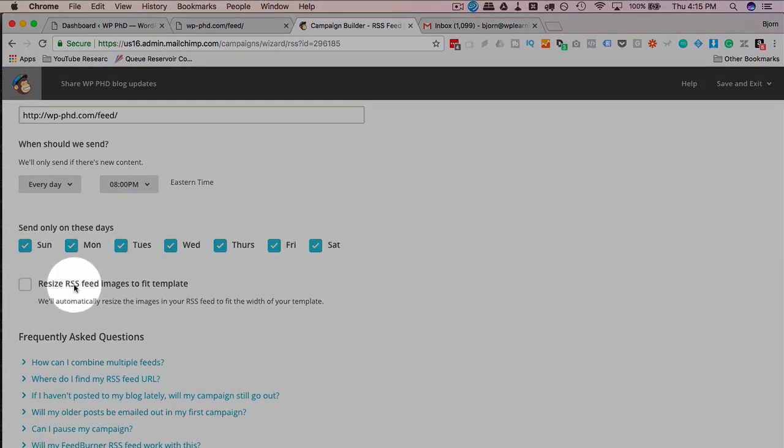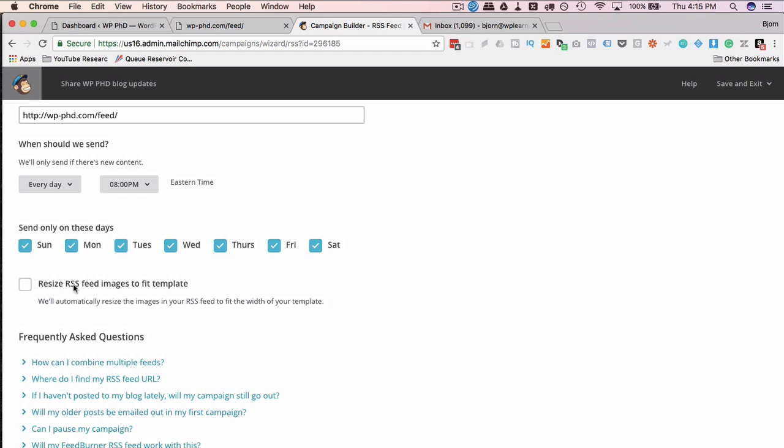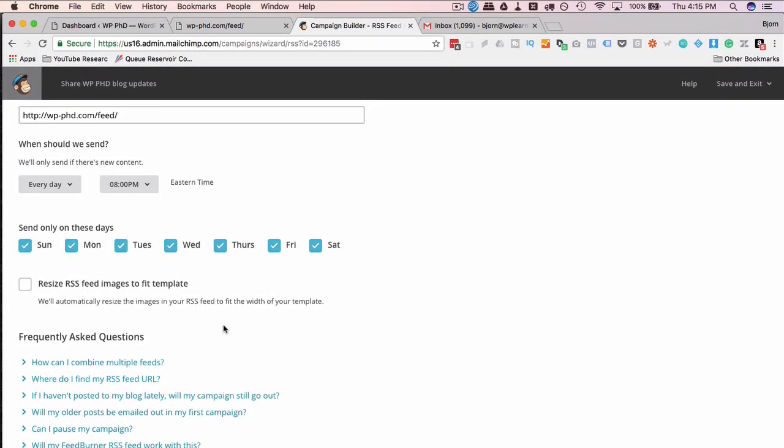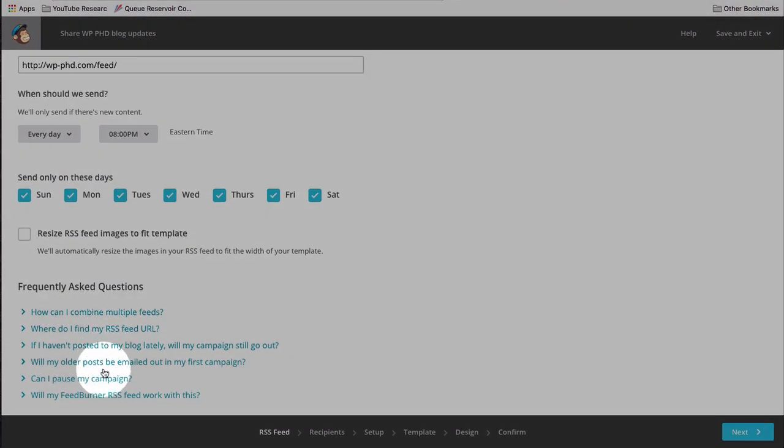So we have the option to resize RSS feed images to fit a template. We don't know yet whether we need to do that. We find that out in our testing. So I'm just going to not check this box and then see what happens. Here's a bunch of other posts if you want to read those, or if you want me to do tutorials more specifically, let me know, but that's not what we're covering here.